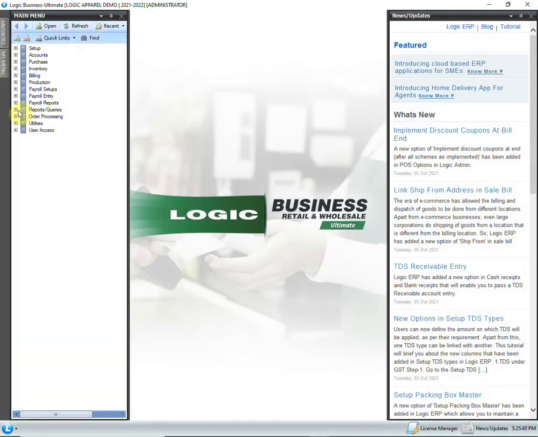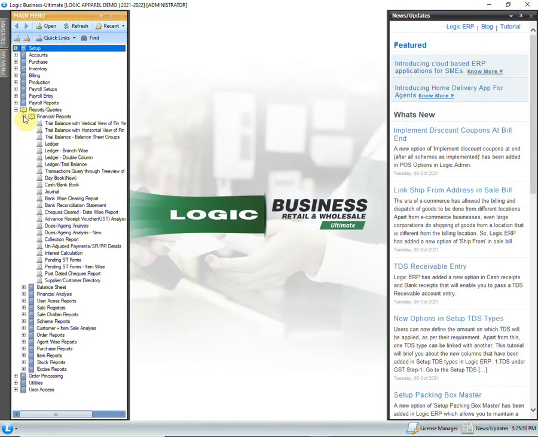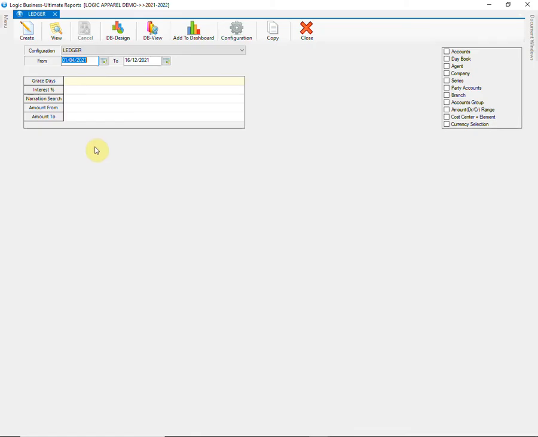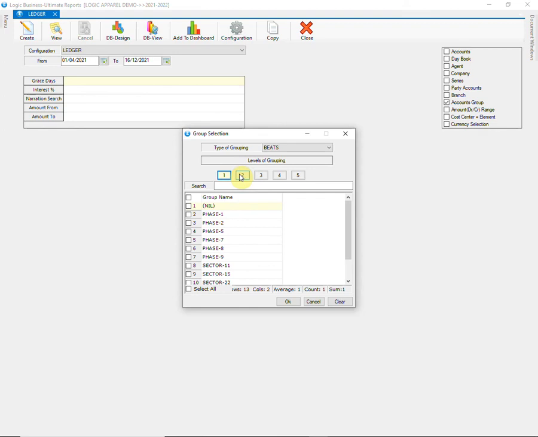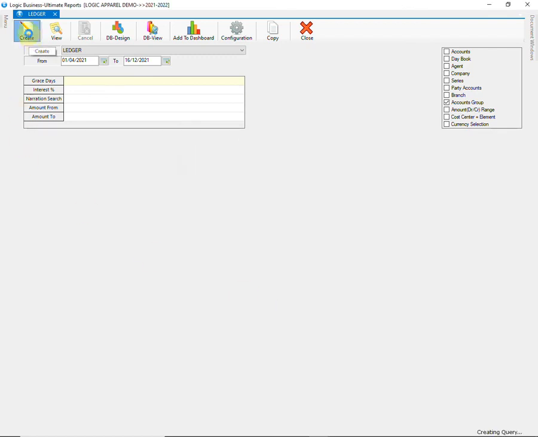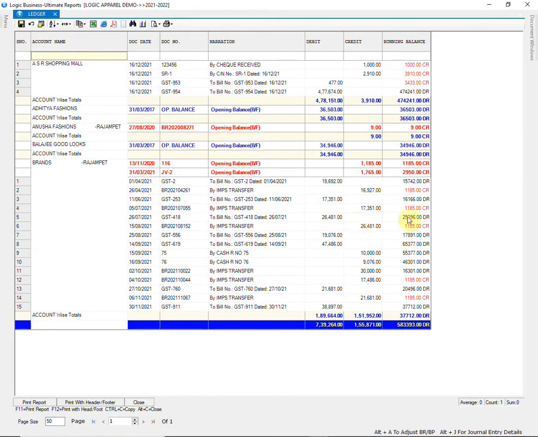After entering all the records, let us see how you can create reports in Logic ERP. First of all, we will create Ledger, which is one of the most important reports in a business. Filters have been given in every report on the right-hand side. Select the account of which you want to create the ledger. Entry-wise ledger has been created.